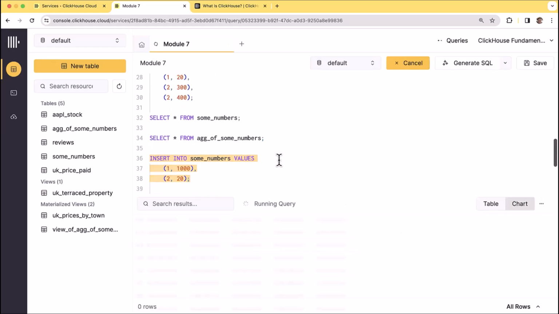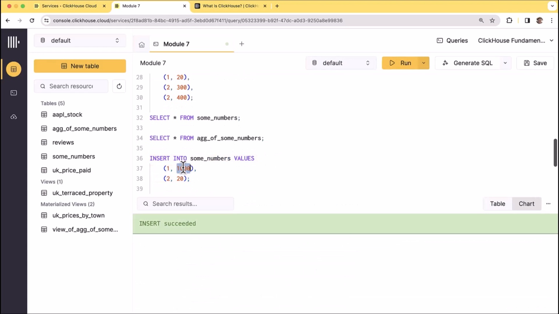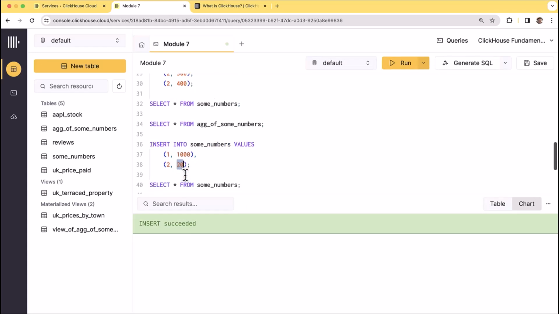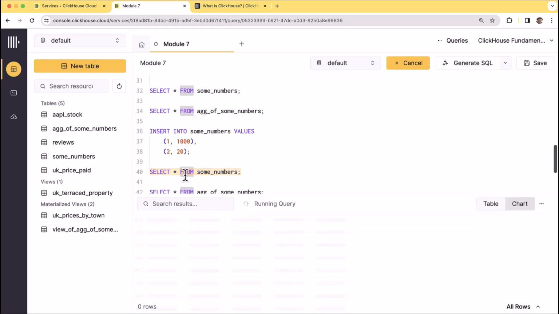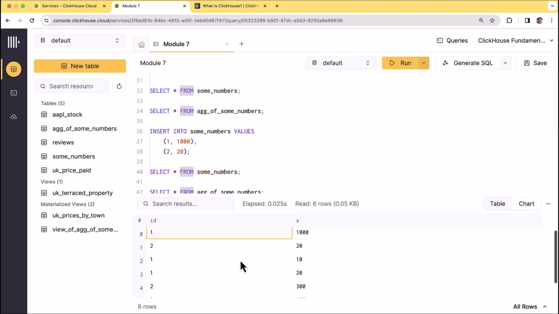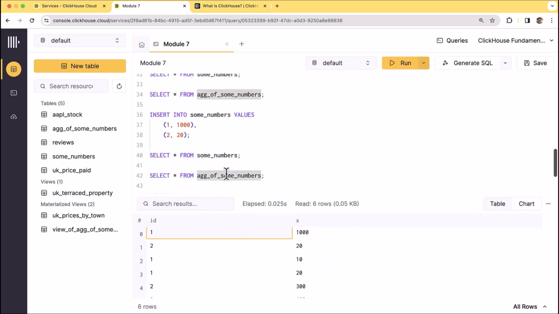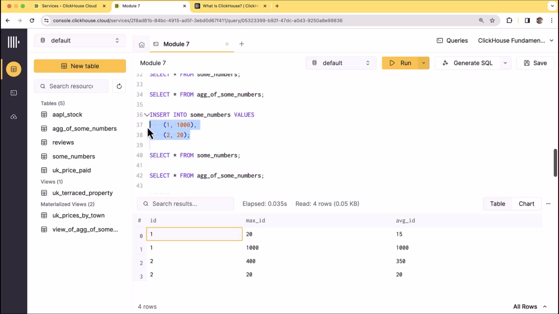And I'm going to add extremes. So I'm going to add a row where the ID of 1 has a value of 1,000, and the value of X for ID 2 is 20. So now I have 6 rows in my destination table. My aggregation table, my destination table, took the results from this insert right here.